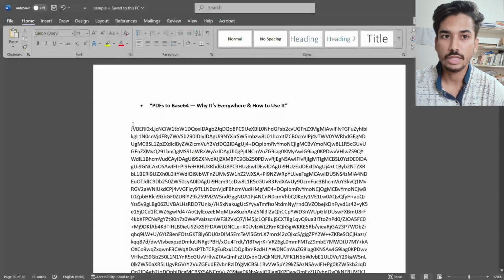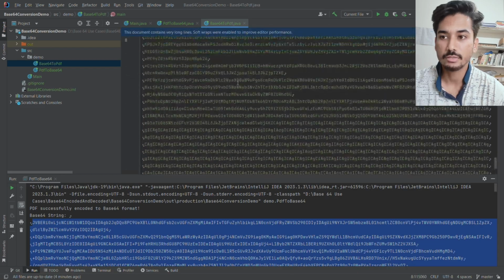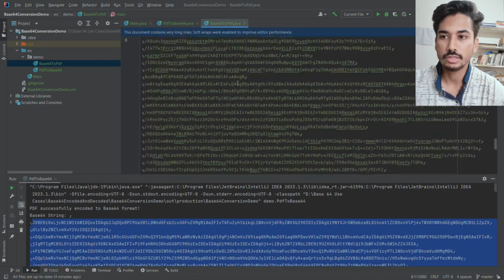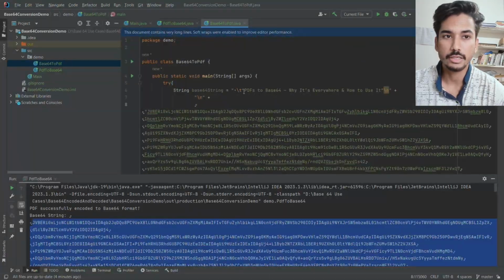Okay, so I'll just call it base64 string and paste the copied string from earlier inside the single quotes. This is a bit of trouble copying everything, but okay, let us see if we can do it. Okay, let us scroll up and see.